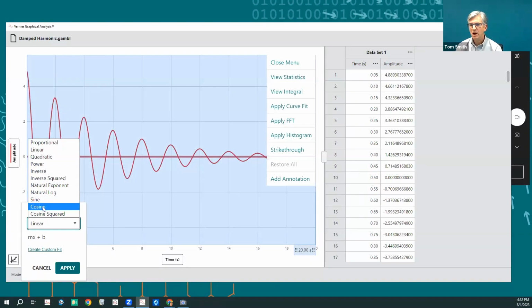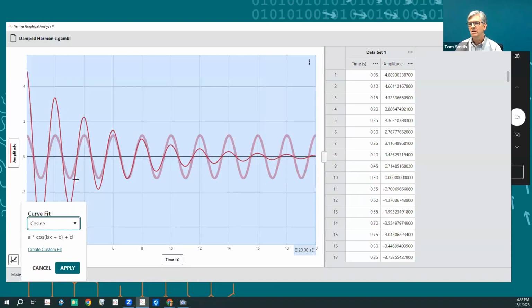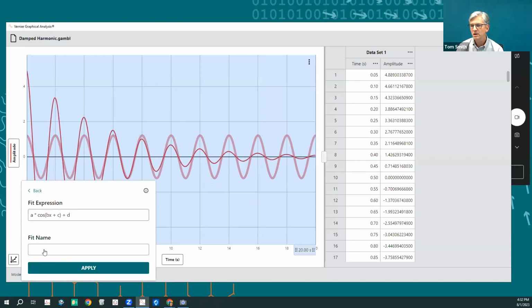I'm going to start off by selecting cosine. And you can see it overlays on top of my data, a pretty good wave function there, but obviously not decaying as the function does. So I'm going to start with that as a starting point because it helps me build the custom curve fit. For custom curve fits, you can click on this right here, and it opens up this expression box. This is the expression for the cosine equation that I've selected.